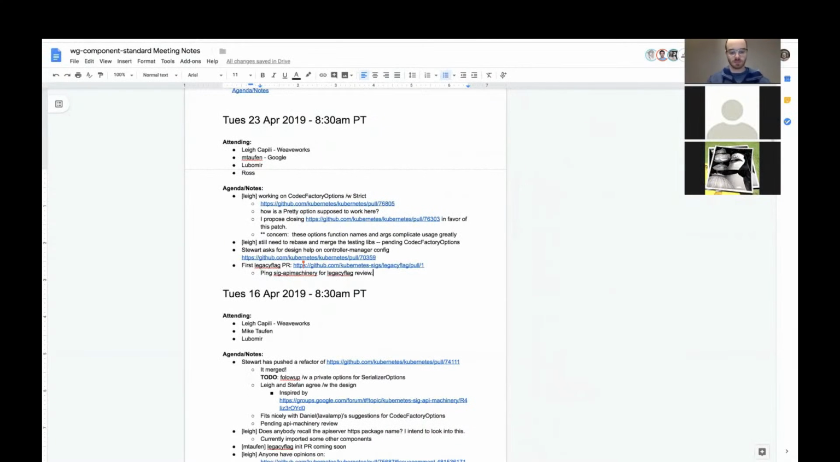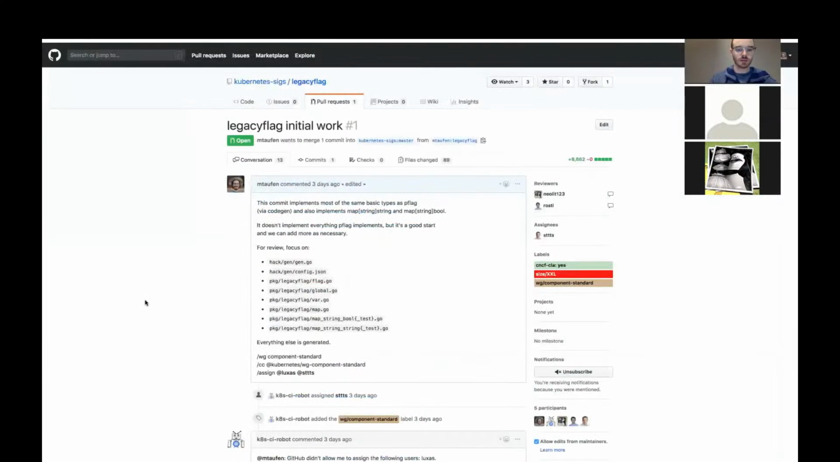I only quickly read the KEP for legacy flag. Unfortunately, I didn't have the time, but can you summarize what is the purpose exactly? Yeah, so when people try to do component config and do the migration, it usually happens that they can't just do it all at once. And so then you need to do this incremental migration from flags to config.